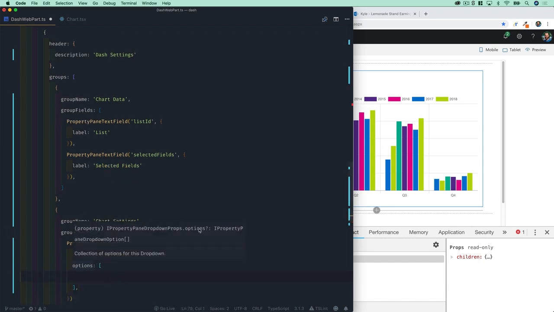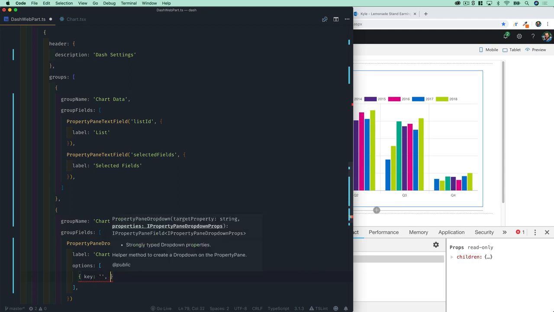And the options, once again, are an array of this IPropertyPaneDropdownOption. Basically all that means is it's an object with both some sort of key as well as some sort of text.